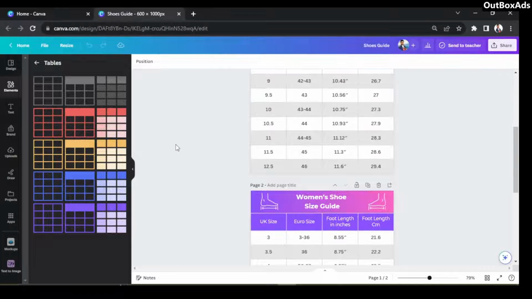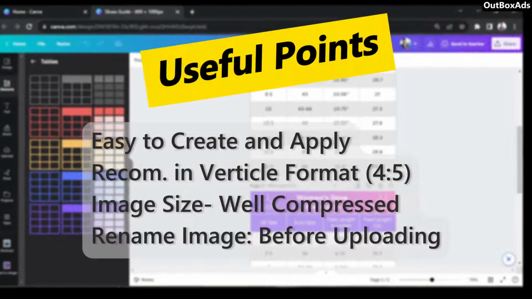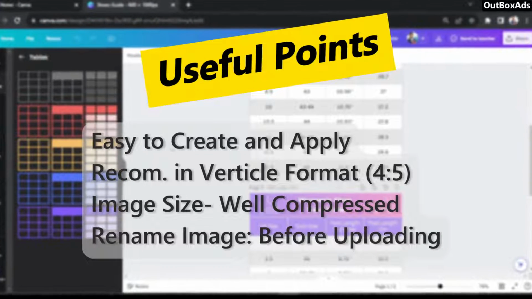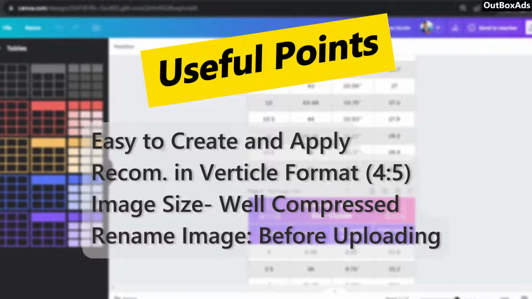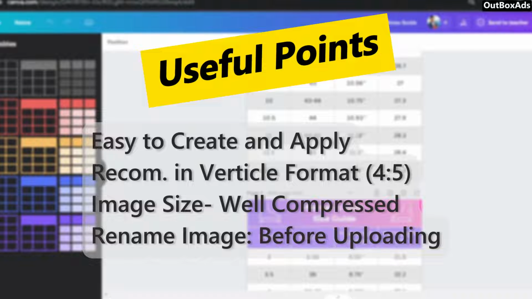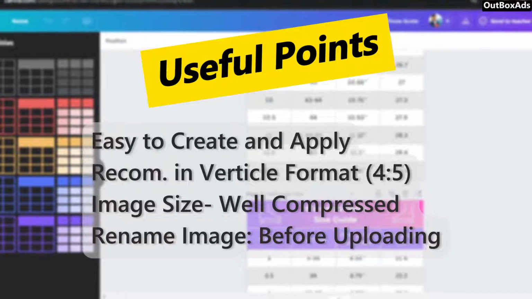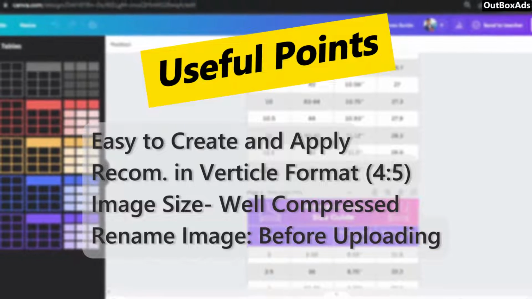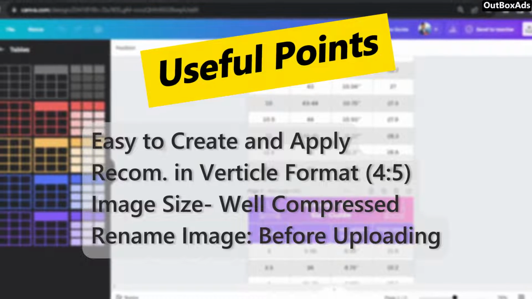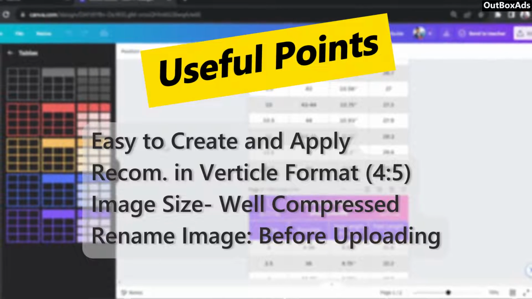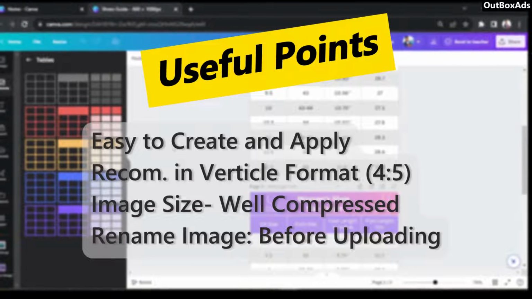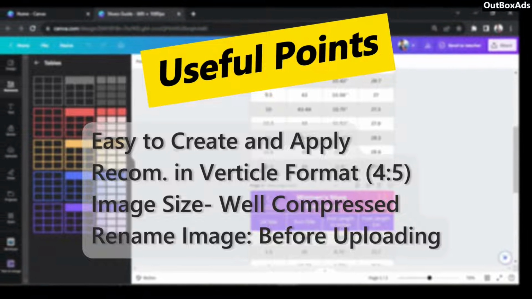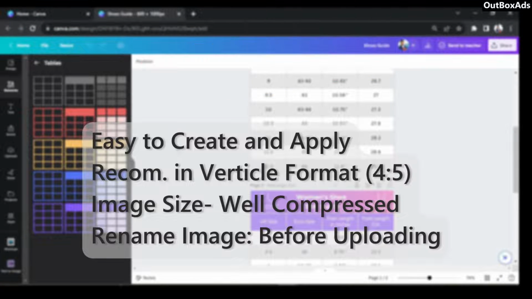The benefit of using image size guide creatives is that they are easy to create and implement. They fit properly, whereas an HTML size guide requires a good knowledge of coding to set properly on the page. So go with the image creatives, it's easy and simple. Make sure your size guide creative is in vertical format, best for mobile devices, of good quality and well compressed before uploading. As I said in every video, please rename any image you upload in your Shopify store. You will thank me later.